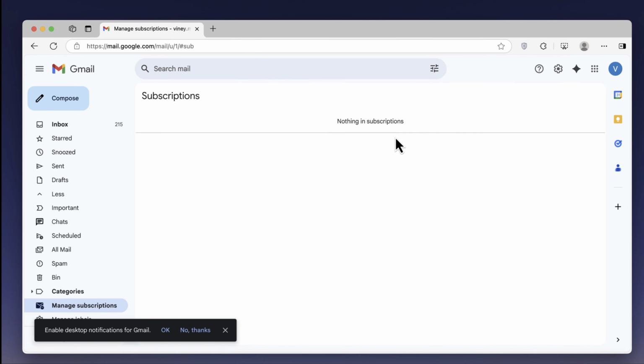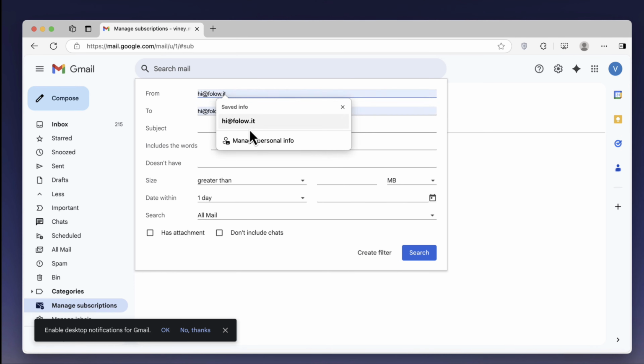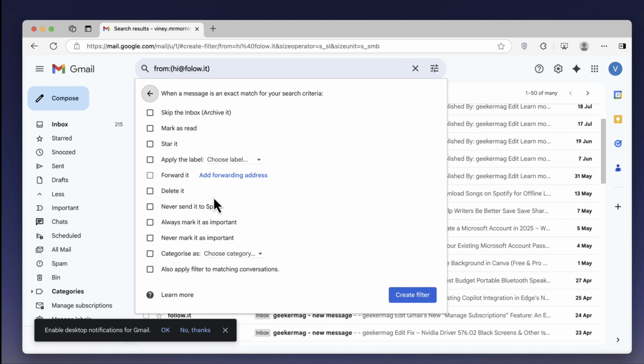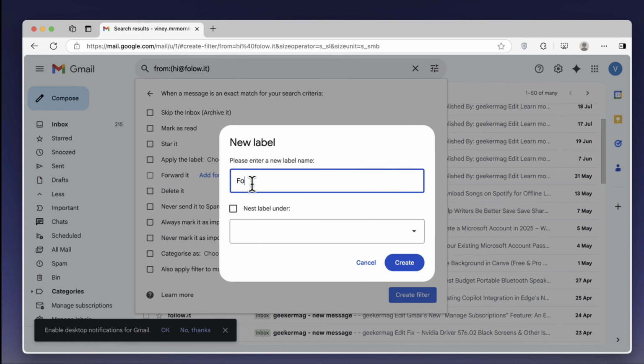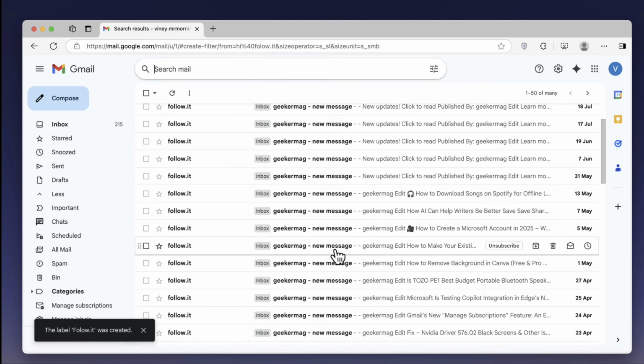Click on the filter icon. In the from field, type or copy paste the email. Then click create filter. Click on apply the label and from the drop down select new label for the sender name. For example, this, or whatever you want. Check the box for also apply filter to matching conversations and create filter.